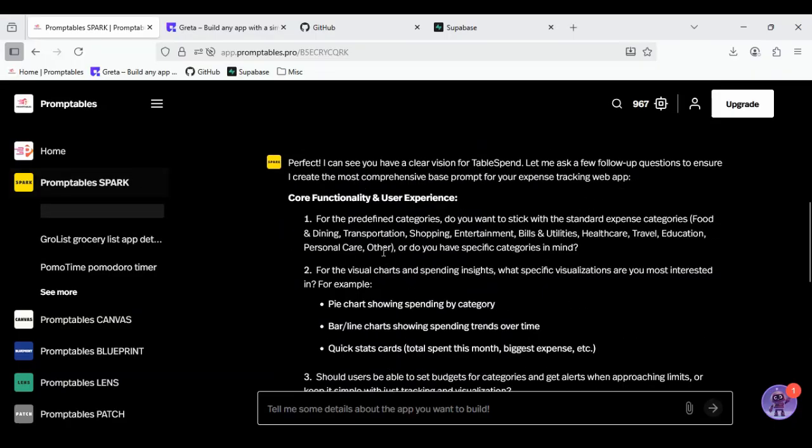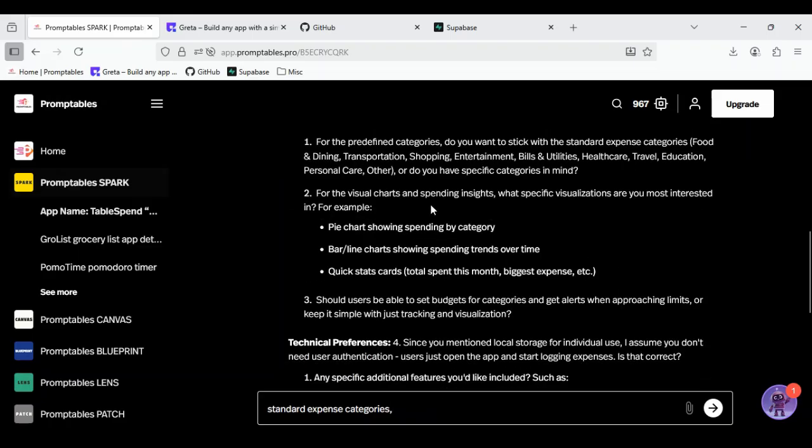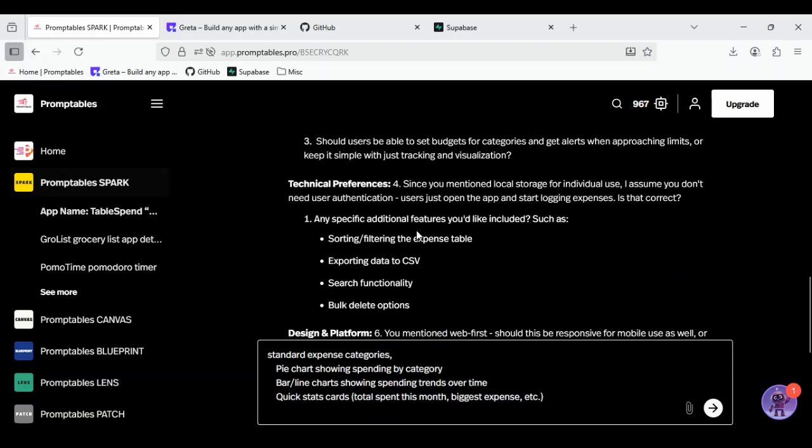Okay, predefined categories. Yeah, we're going to say standard expense categories. We'll just copy and paste that in, because it's going to give you examples of what you should do. Let's see, category, bar, line chart, spending trends over time. Yep, we're just going to say all of these.